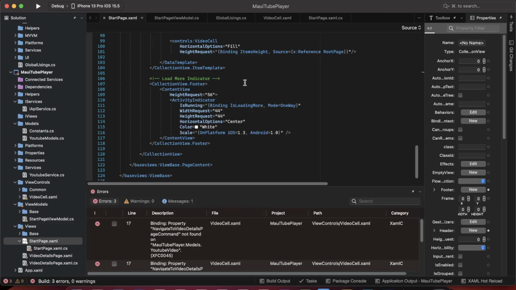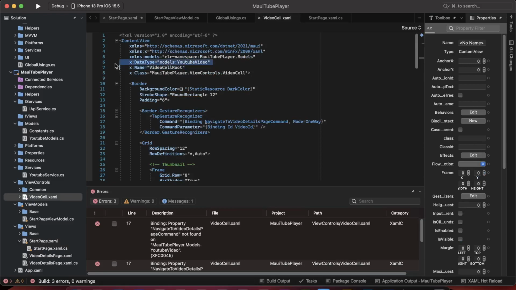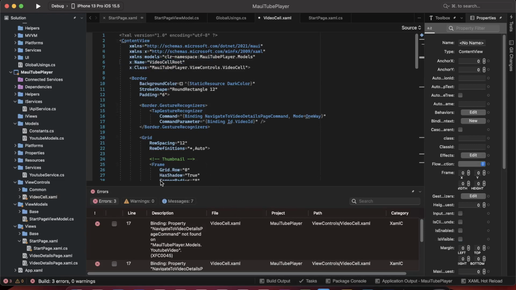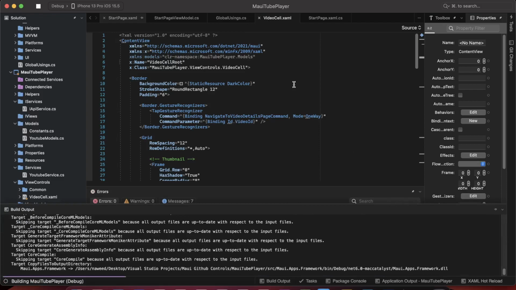So that is what I wanted to show, that when I click on this, it will not run. If I simply had gone ahead and removed this X data type, then I would be able to run the application. Let's actually do that. It will then not complain that it cannot find this command, and the application will run, but it will not do anything.